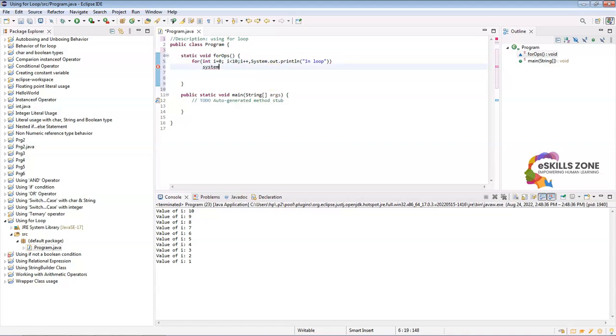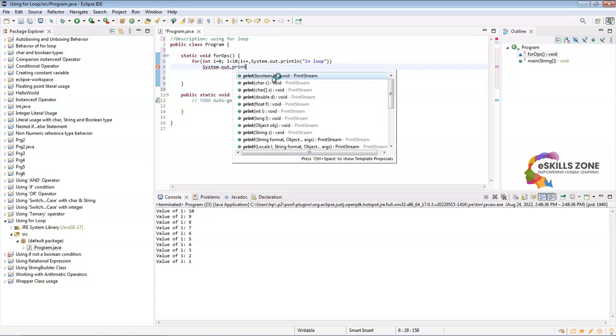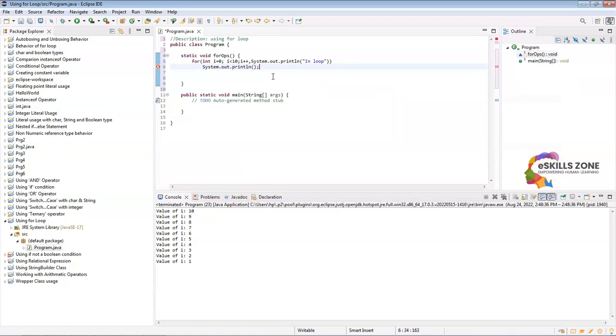With this we will type System.out.println and then type "value of i is" plus i. So the value stored in i will be displayed using the System.out.println statement. Now we will call this method in the main method by typing the name forOPS, parentheses, and a semicolon.